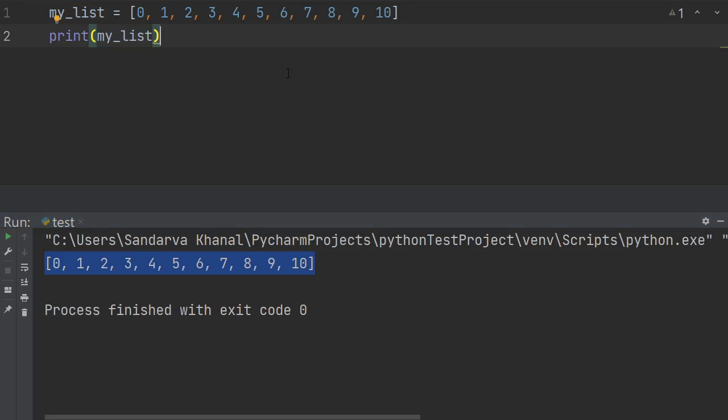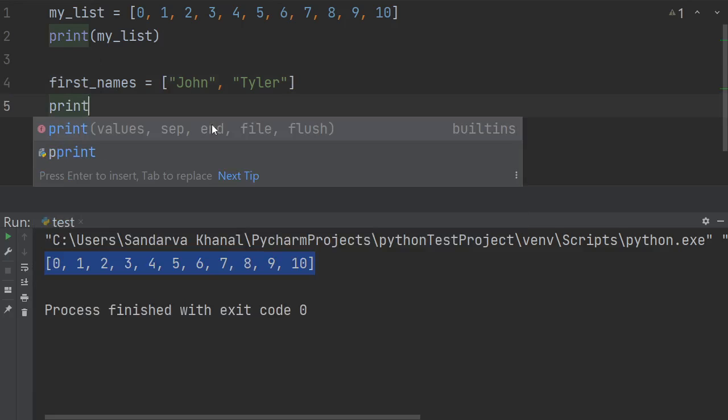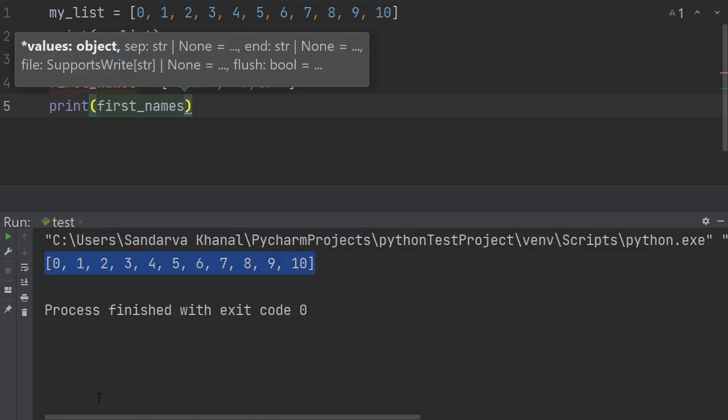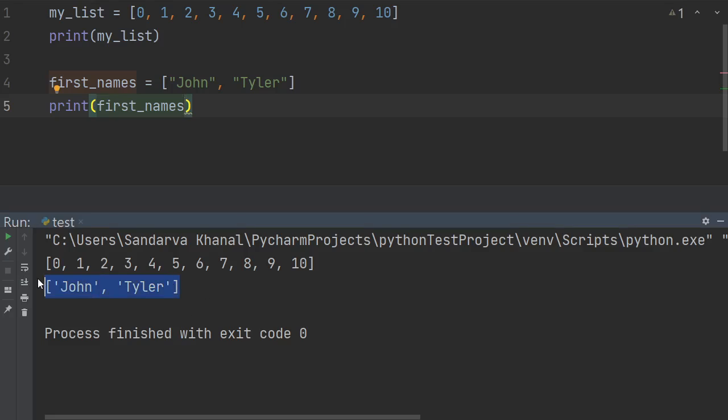Another example would be a list of names. Let's say first names equals, and then I use the square brackets. Since I'm using names, those would be strings, so I need quotation marks, double quote or single, it doesn't matter. Let's say John, and then Tyler. That would be my two names. I can also print this out and see what happens. So in this case, I get John and Tyler.